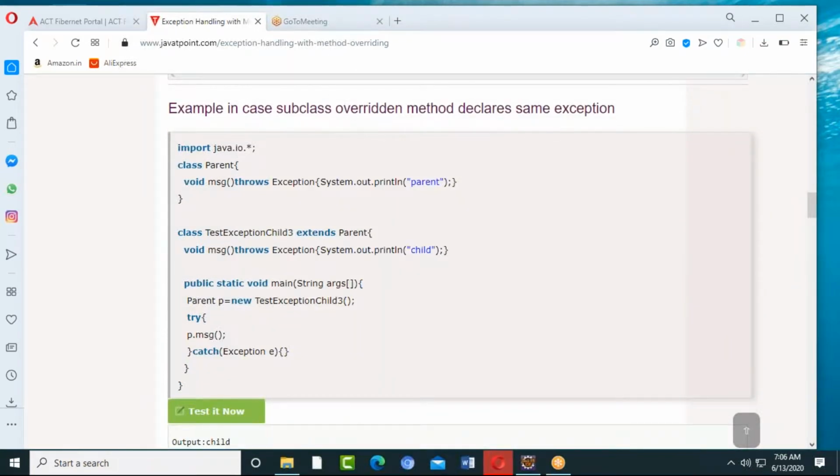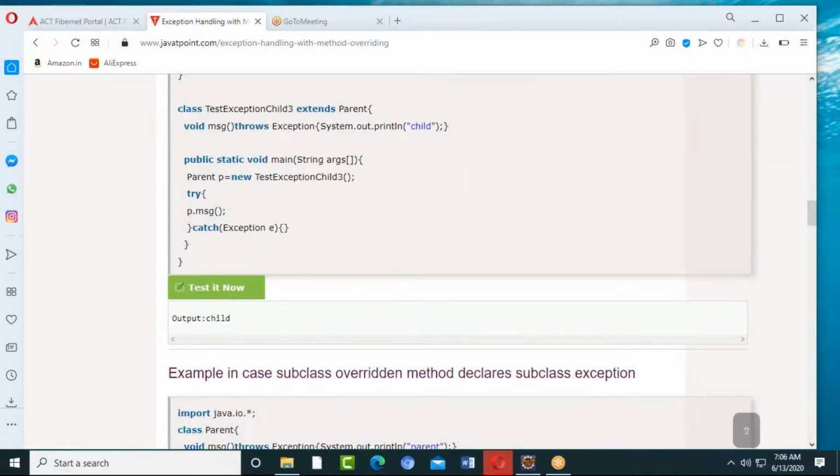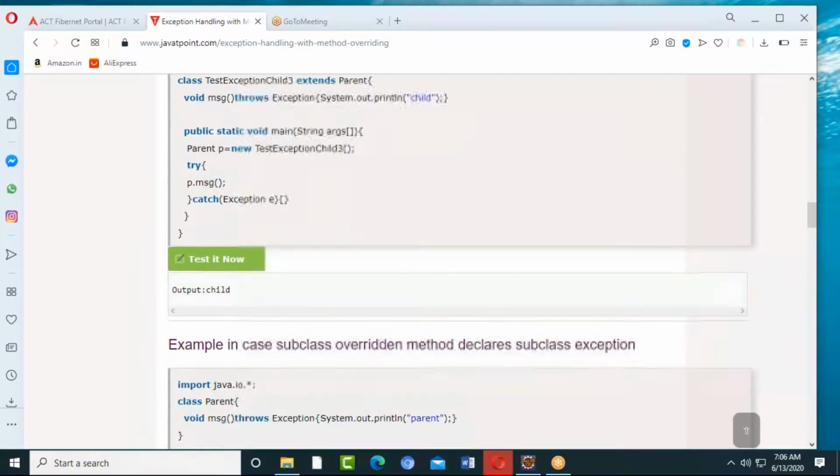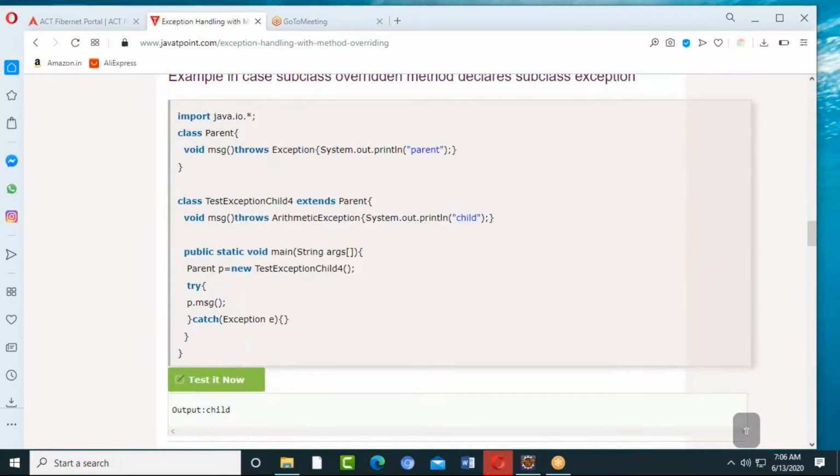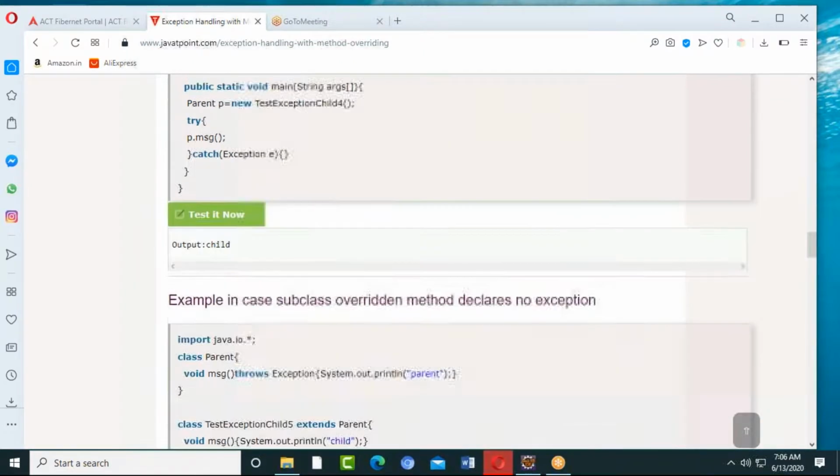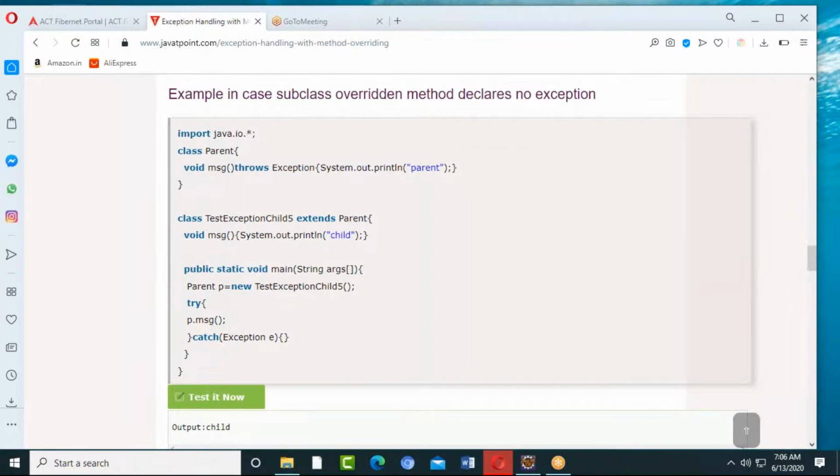Example: in case the subclass overridden method declares the same exception. So throws Exception in the superclass and the same in the subclass, then that is okay. It prints child, and it works fine. If it is the same, that is fine. But going from high to low, exception in the parent and the child exception next, like arithmetic exception, which is under the same category, this is also fine. If the subclass overridden method declares no exception, that is fine. Throws Exception in the subclass, this is not fine. Output: child.